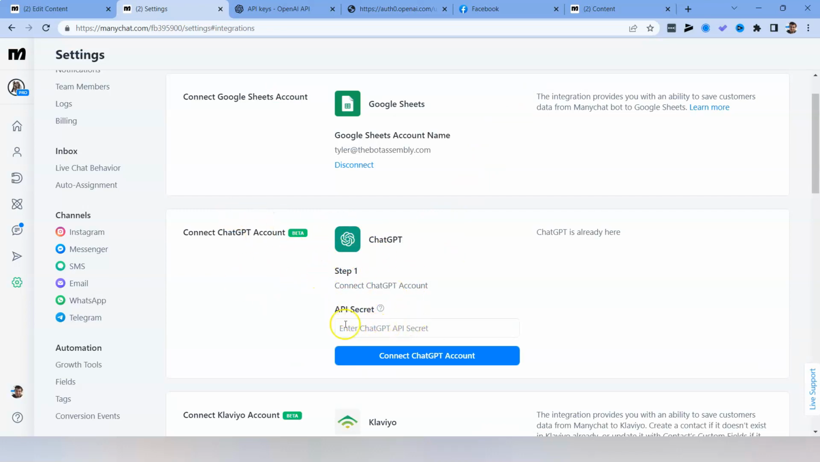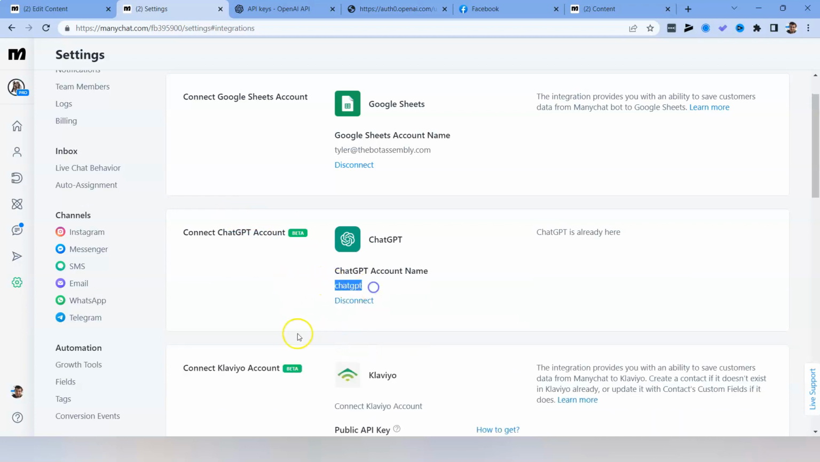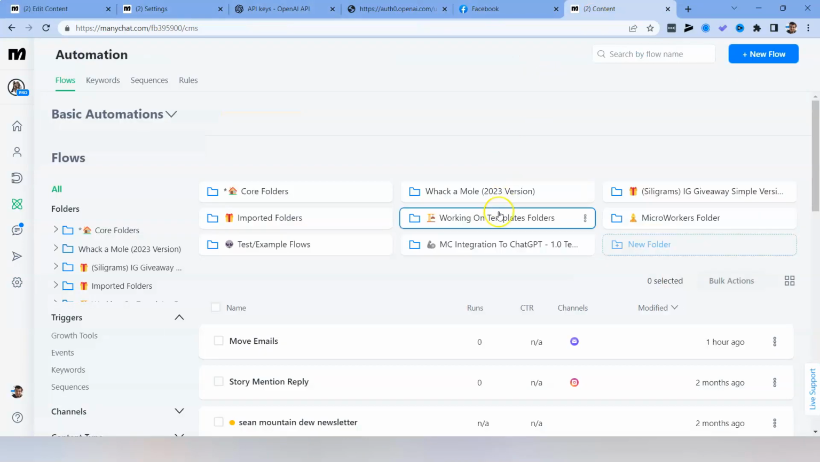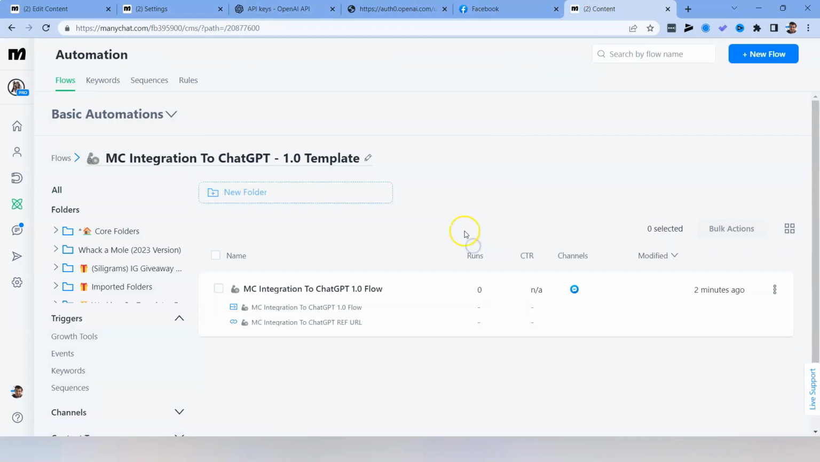Then you need to add the API secret key. So we will just paste our key here, and then we'll go connect. And then bam, now we've connected ChatGPT to ManyChat, so they're both communicating with one another. Now we go back into the flows right here. So it'll go into a folder right here like this.